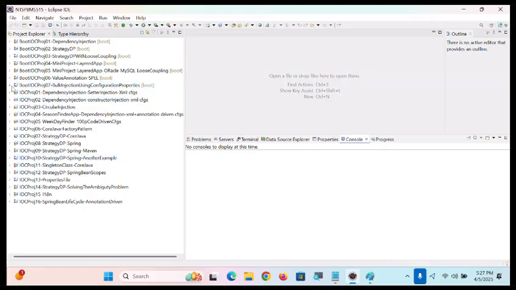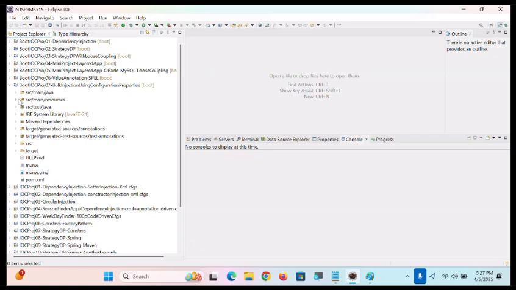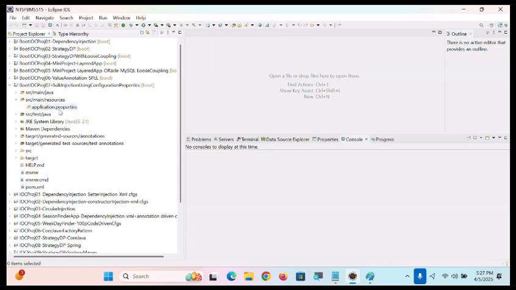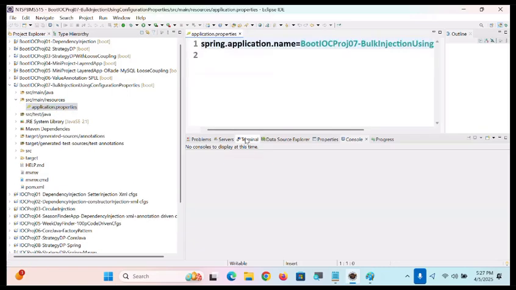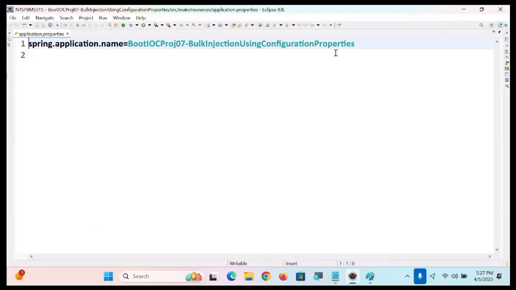Bulk injection. That's great. Now first go to application.properties. Do I need to configure this property file separately or is it automatically detected? It is definitely automatically detected. Okay, that's fine.